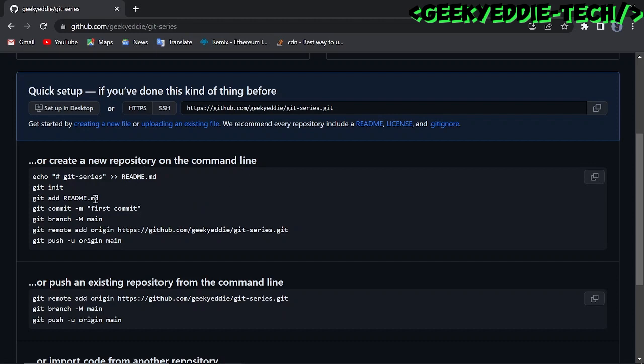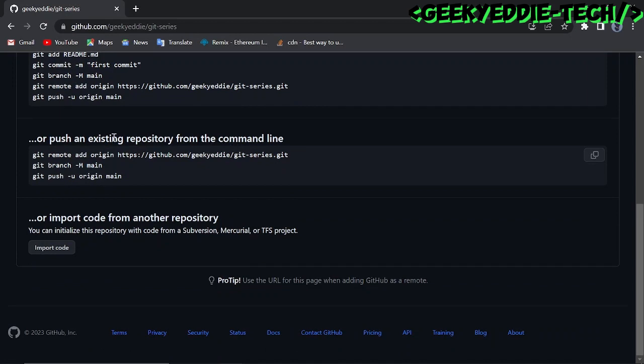This one says create a new repository on the command line. Remember we have already created our repository on our local machine, so we're not going to be making use of this. This one says push an existing repository from the command line. We're going to be making use of this to push our repository inside our local machine to our GitHub. So let's go ahead and copy out this first command.